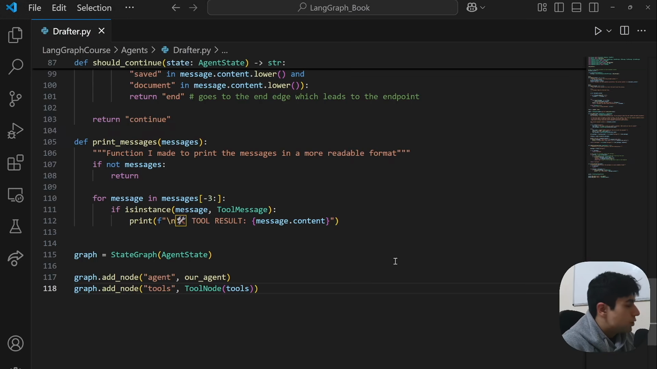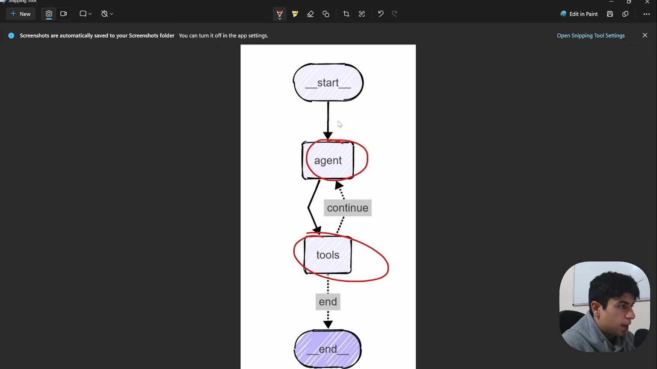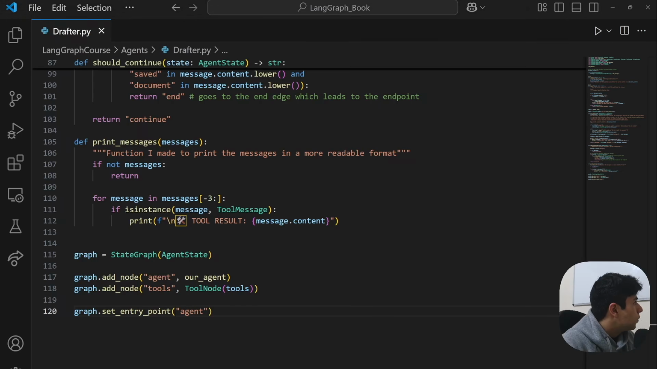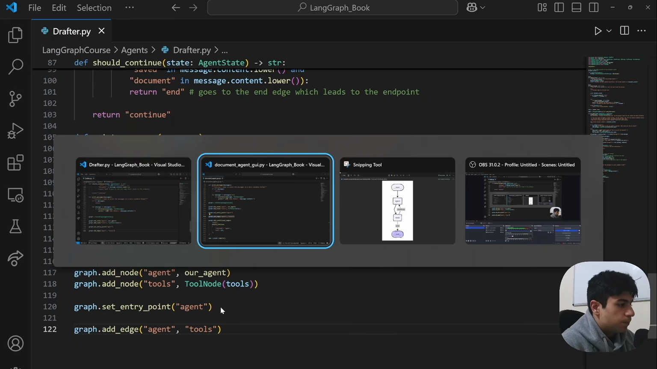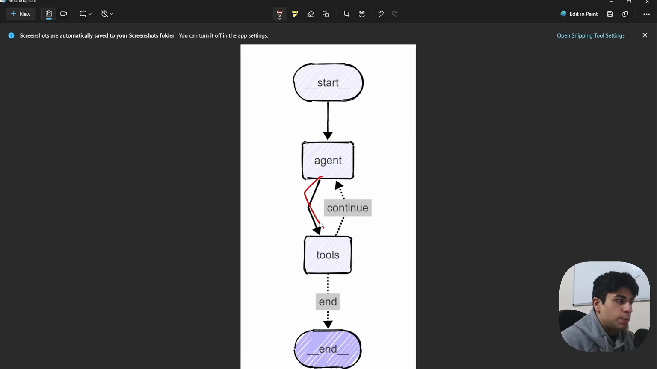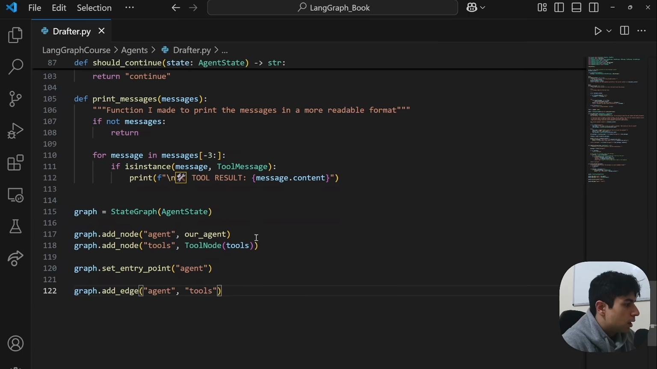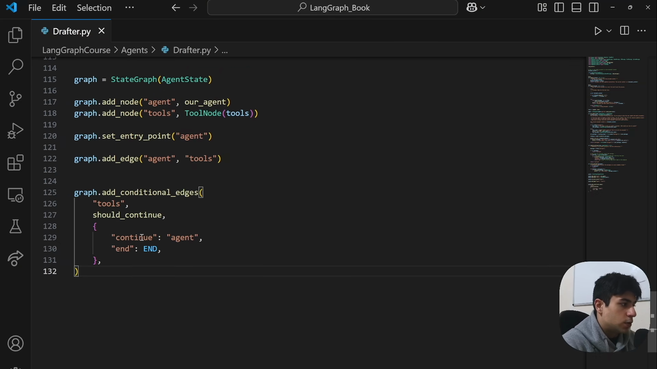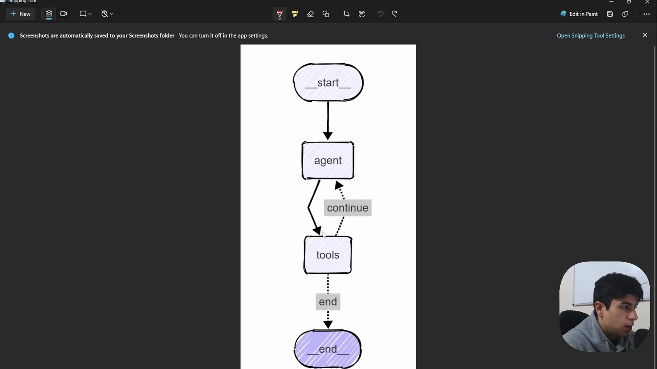Now we will set the entry point at agent, which is the start point, aka this part, right? And now we're going to add an edge between agent and tools. Now we need to obviously create this edge because the agent needs to go to the tools, right? And then this directed edge and this conditional edge create the loop, which will allow for the human AI collaboration. All right. Okay, so now we add the conditional edge, and that's the conditional edge which I was talking about, the continue and the end, aka this conditional edge from tools.